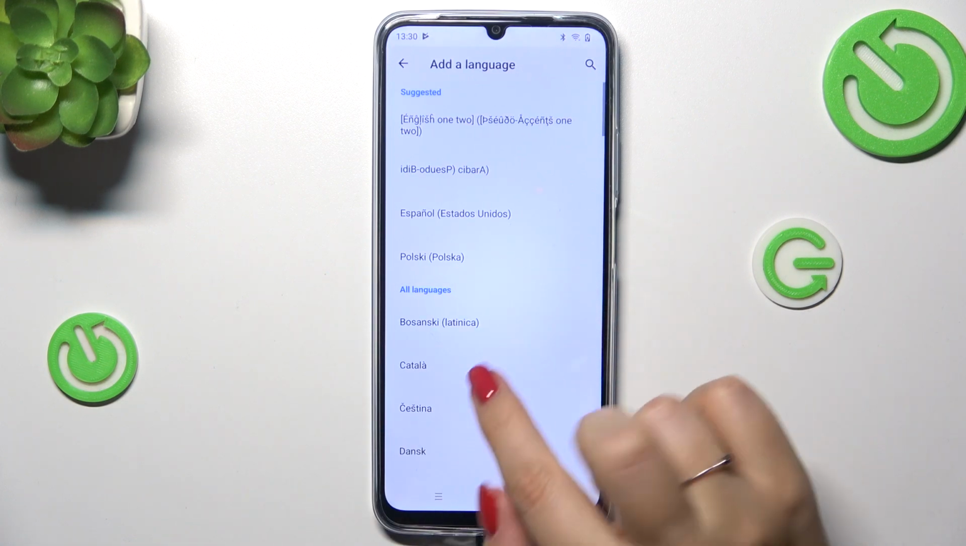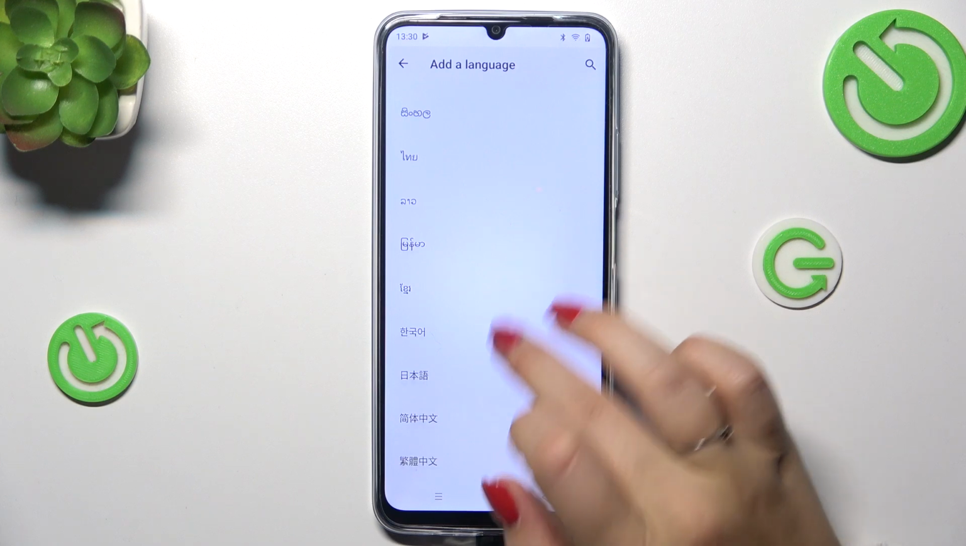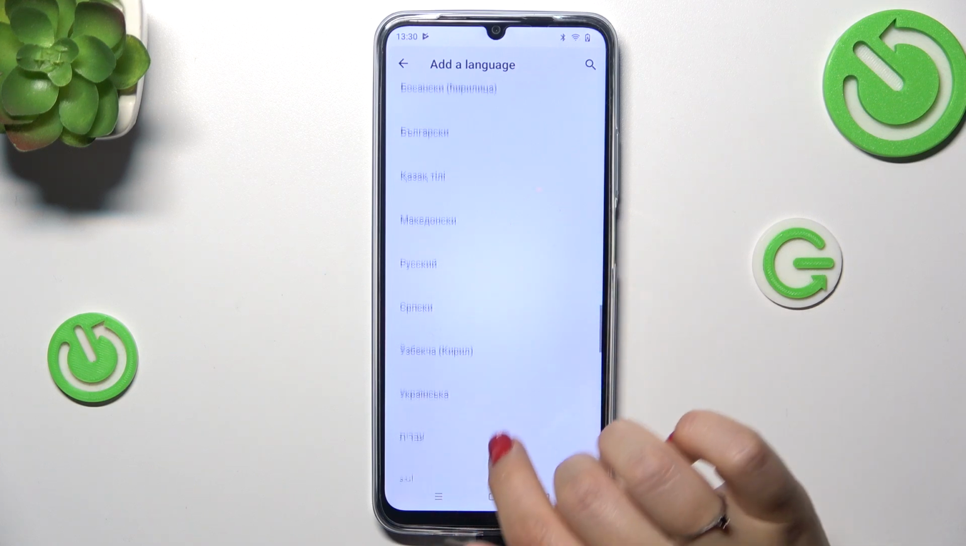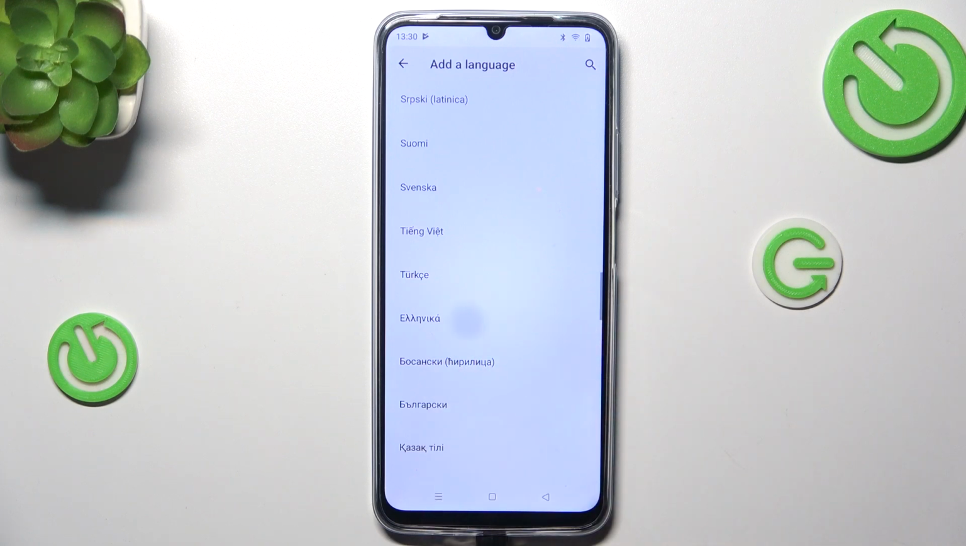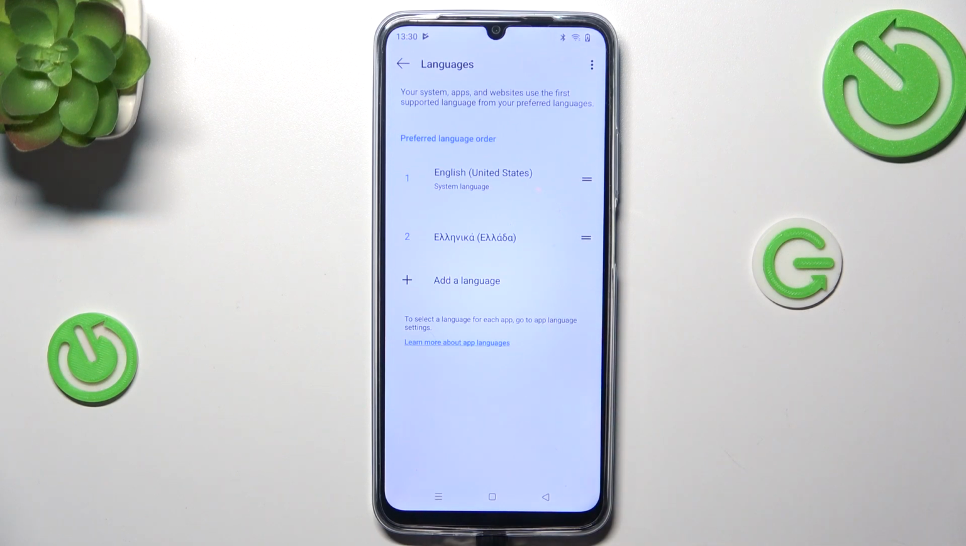Just tap on Add a Language, and here we've been transferred to the full list of available languages from which we can choose. So simply find yours and tap on it. Let me choose maybe Greek. Just tap on the specific language, and you can see that it has been immediately added to the list.